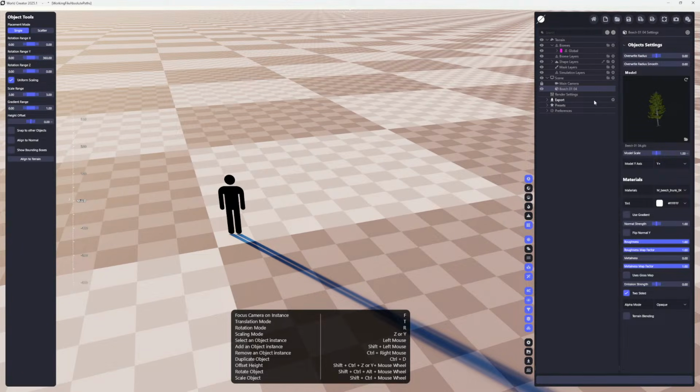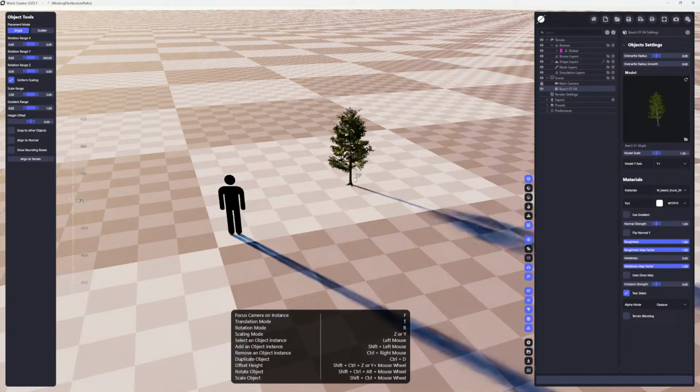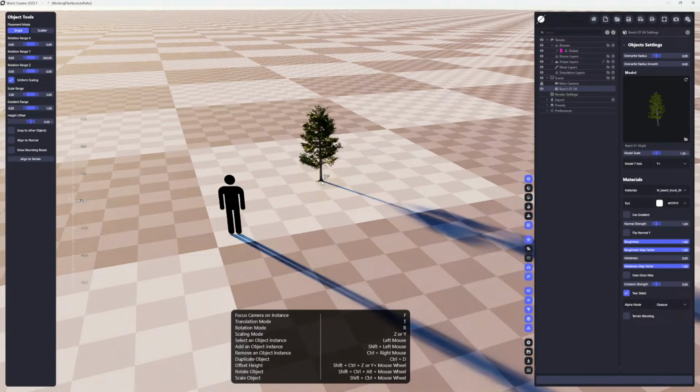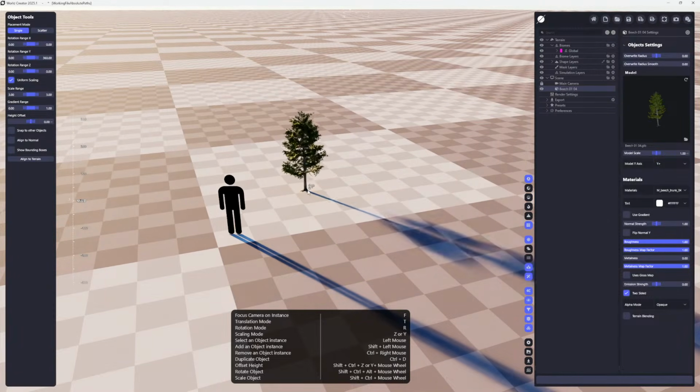So if you want to place that model, make sure you select it. Then hit the left shift key and hover over your terrain. You can see that the object is placed on your terrain. Basically, it's not placed yet. It's just like a preview.